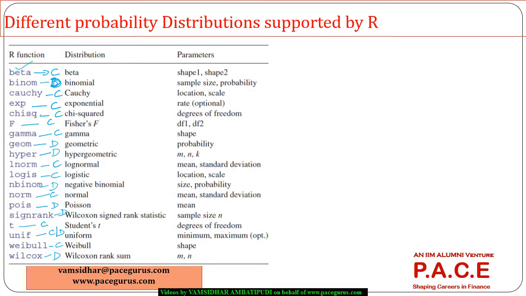So if I want to understand the beta distribution, the function is beta. If I want to understand the Cauchy distribution, the function is Cauchy. And these are the parameters that it will take as inputs. So when I am talking of beta distribution, I have to give shape 1 and shape 2 as the inputs. Whereas if I am talking of a Cauchy distribution, I have to give location and scale as the inputs. Similarly, if I am talking of F distribution, I have to give degrees of freedom 1 and degrees of freedom 2 as the input. So these are the various parameters that each of these distributions will take. So it is a quick ready reference reckoner for you.